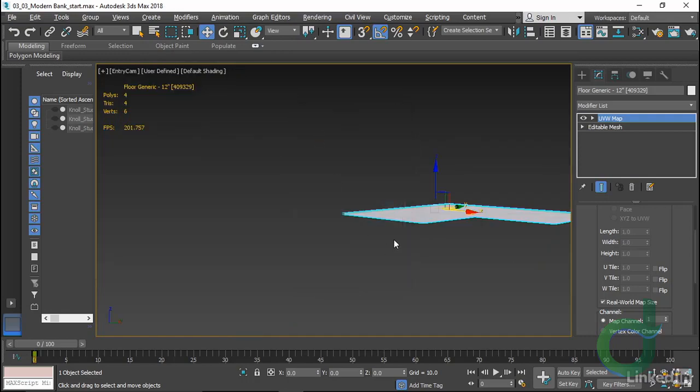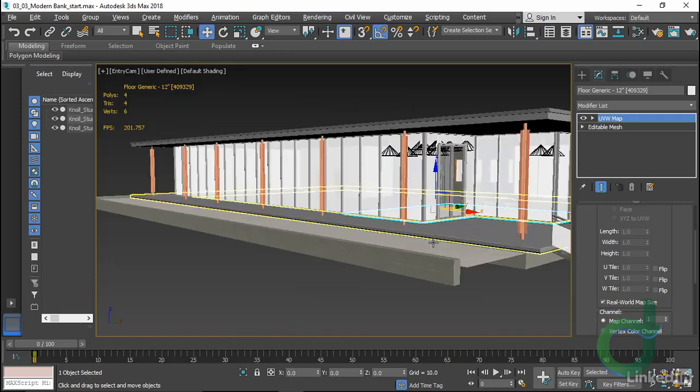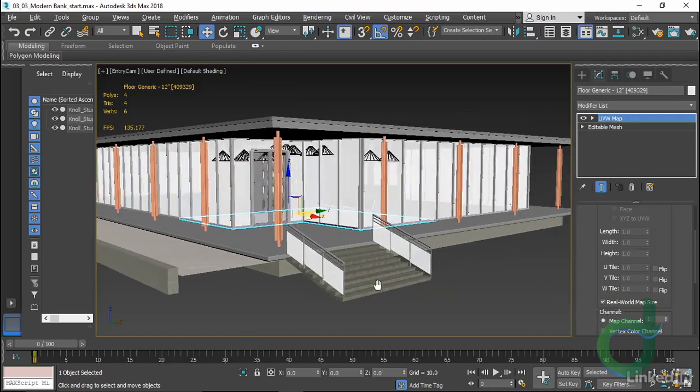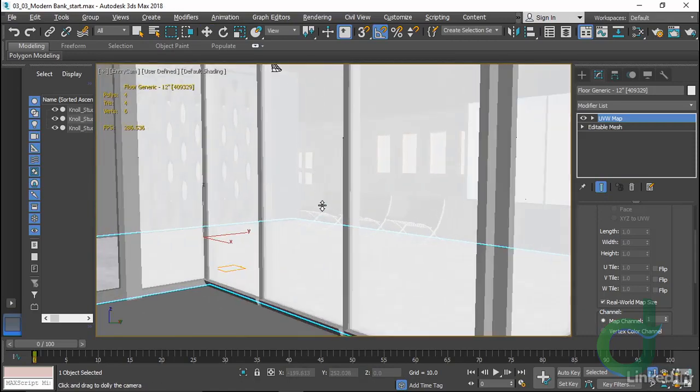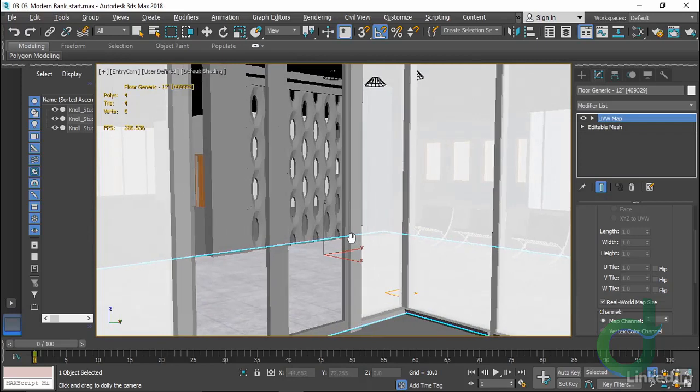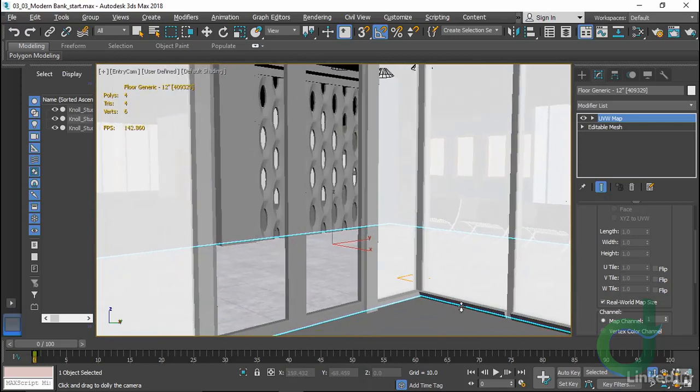I'll go into my entry camera, unhide everything else, and check it out. I need to pan this camera over and dolly in just a little bit. Looks like at some point I'll need to add new glass in here in these doors, as right now they're just an open frame. But the tile looks good. It'll work nice across this entry.